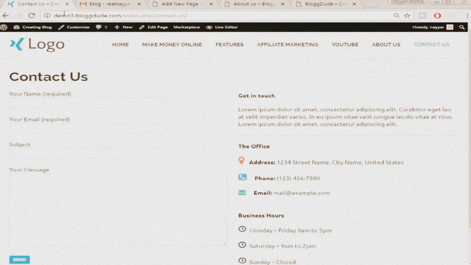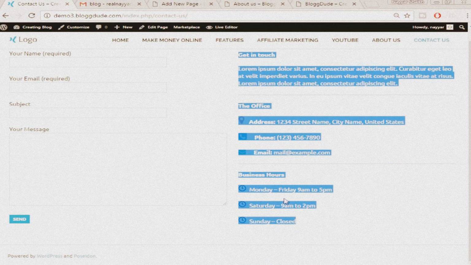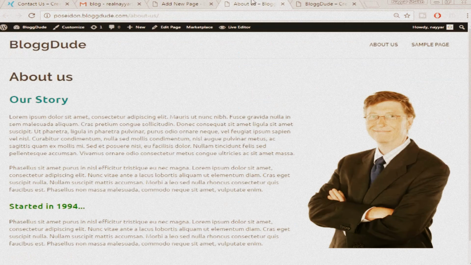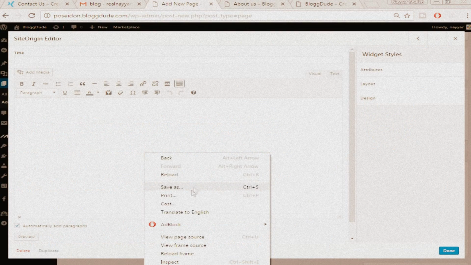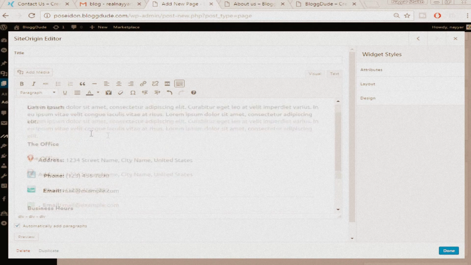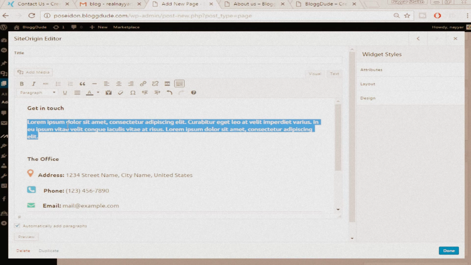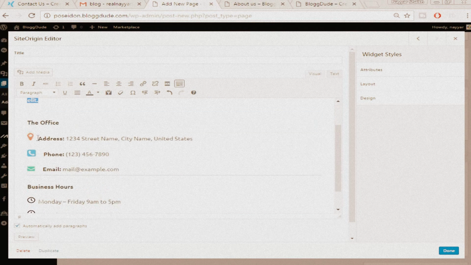Now click on edit. Now just go back to the demo page. The link is obviously given in the video description below, the demo page, and copy all these things and paste it over here. Now you can edit this text accordingly, whatever you want to put in the get in touch message.